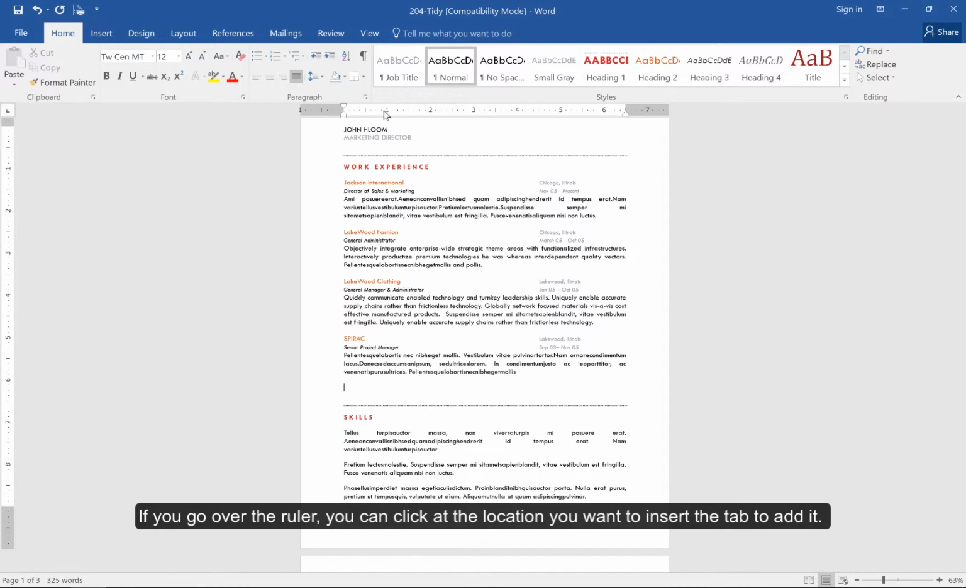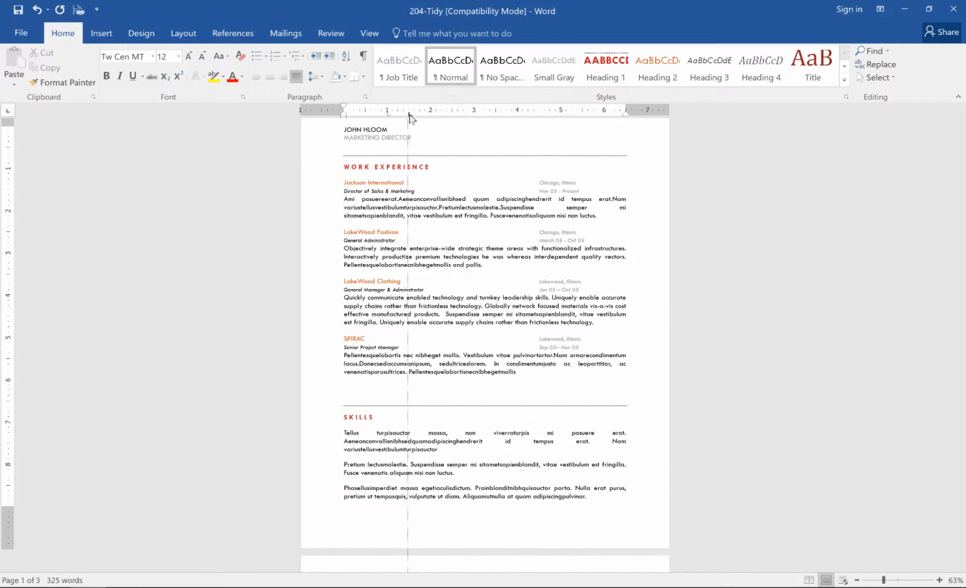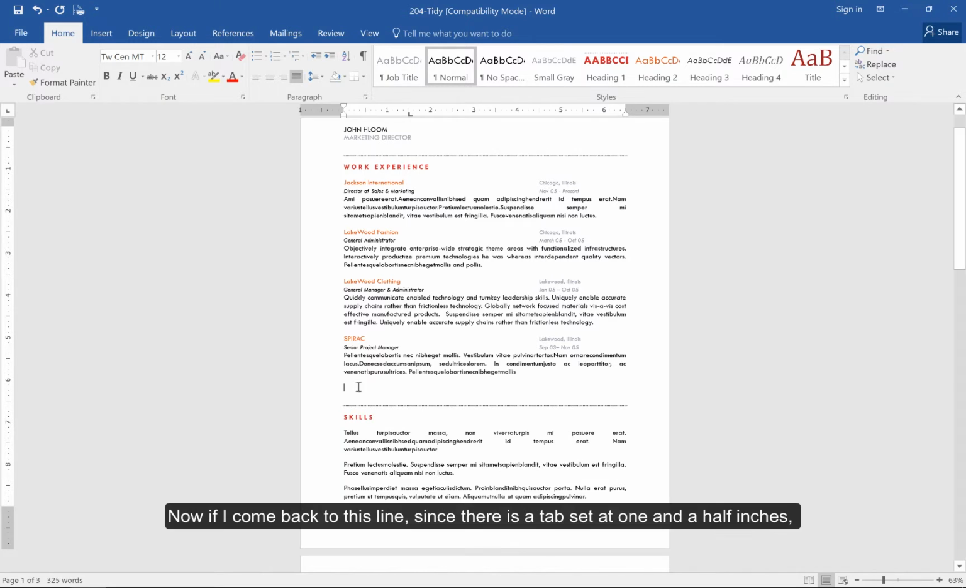If you go over the ruler, you can click at the location you want to insert a tab to add it. That inserted a left tab, and you can also click and drag it to fine-tune the position. Now, if I come back to this line, since there is a tab set at 1.5 inches, when you press the Tab key, it automatically jumps to that position.